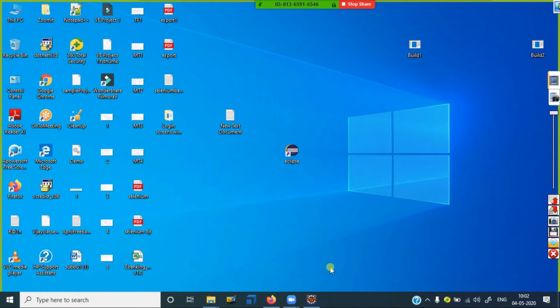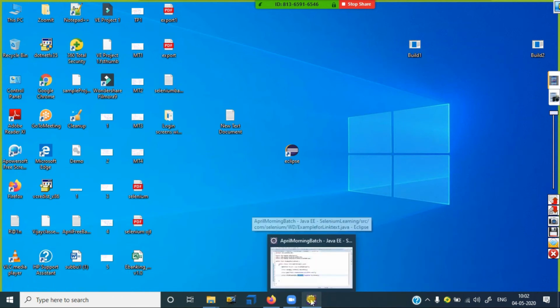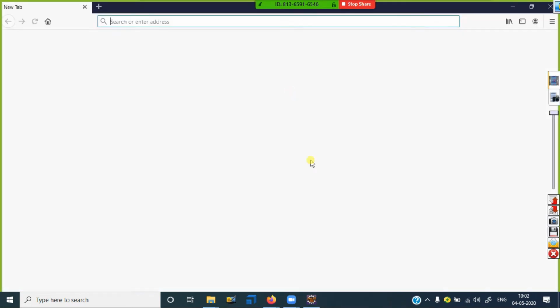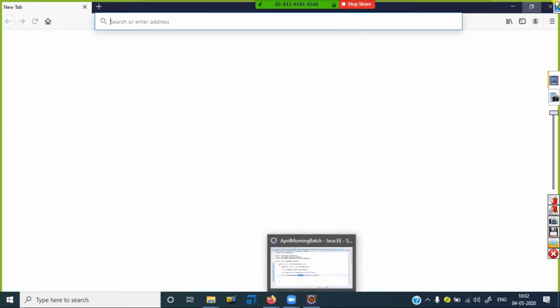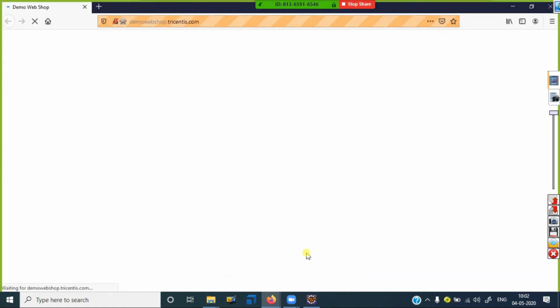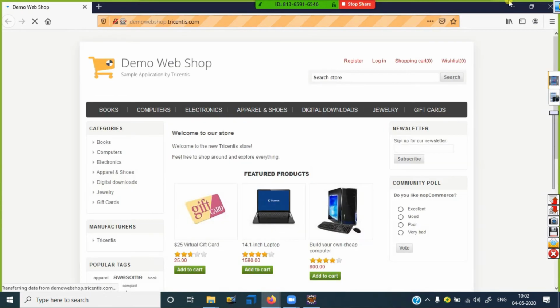Yes. So open the browser. In that browser, it will be clicking the register link.